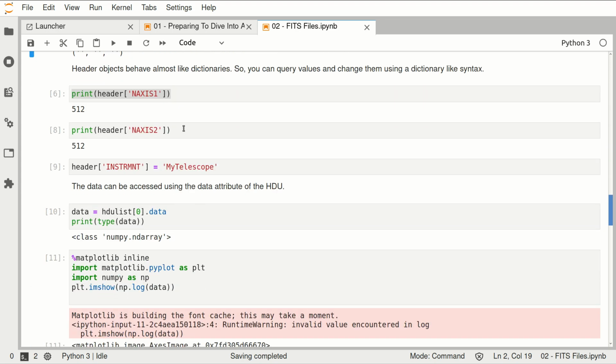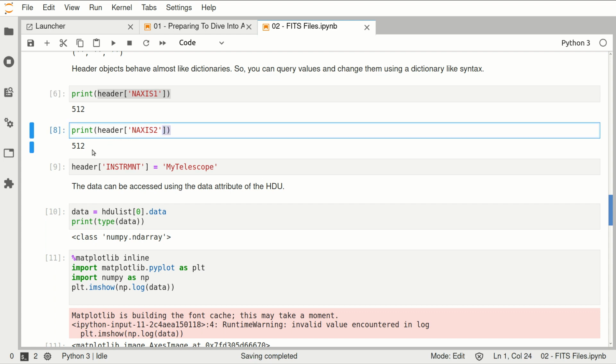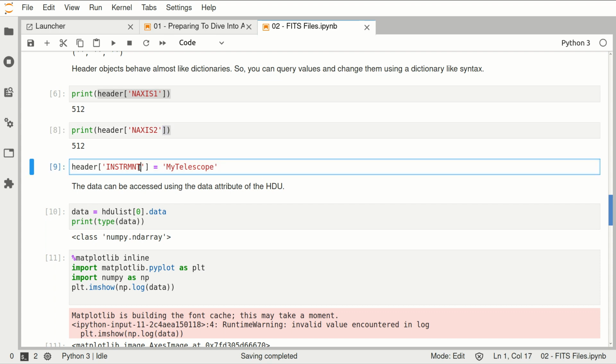And you're using them as if they are dictionaries, right? This is how you would use a dictionary. So that's what's happening here. Header NAXIS1 is 512. If I say NAXIS2, it's 512. If you want to change the header, you do it exactly like you're working with a dictionary. So I'm going to change INSTRUME and change it to my telescope, right?